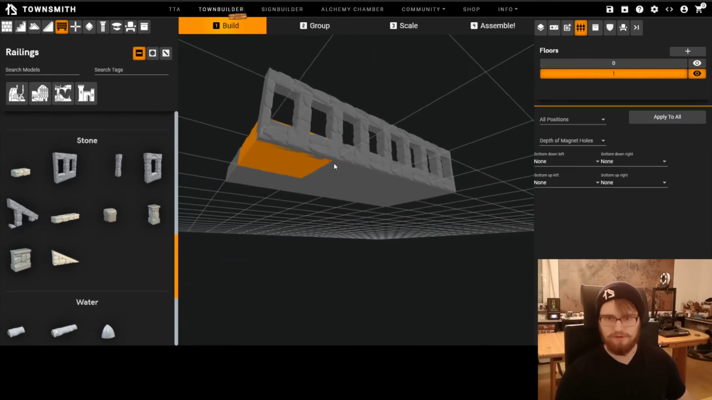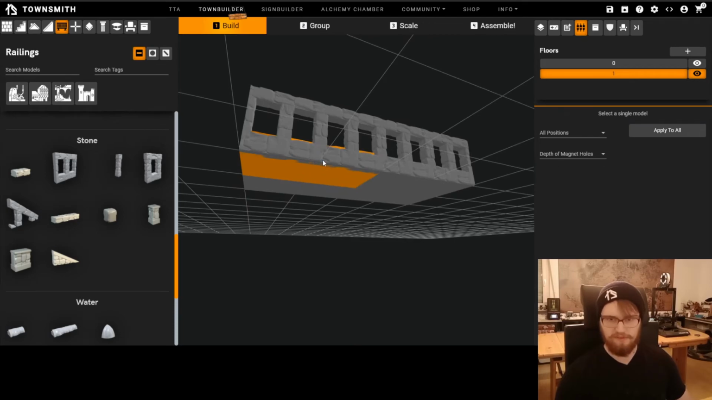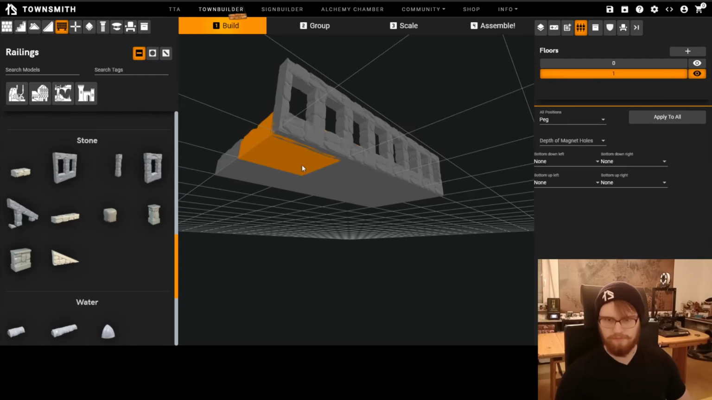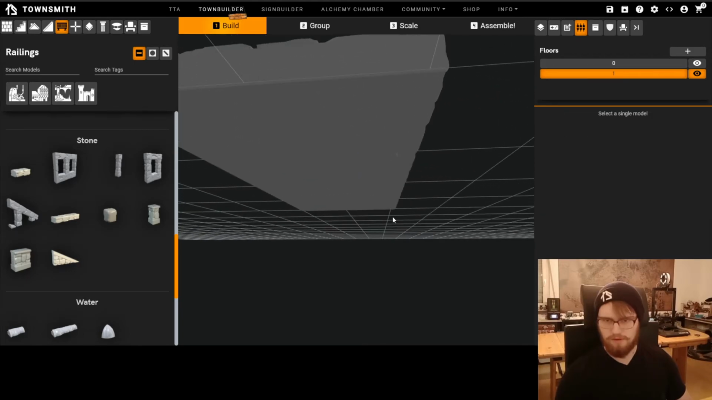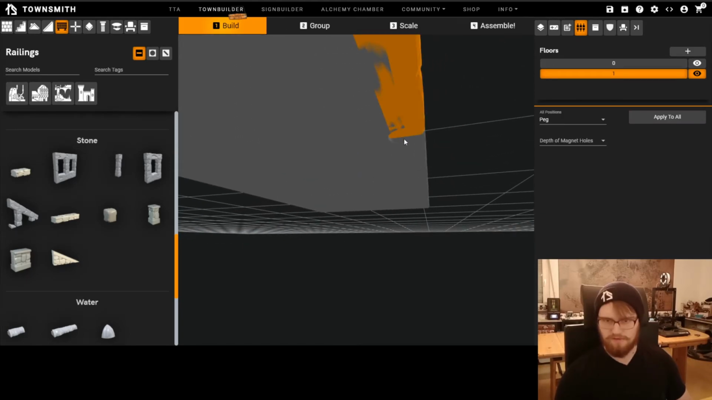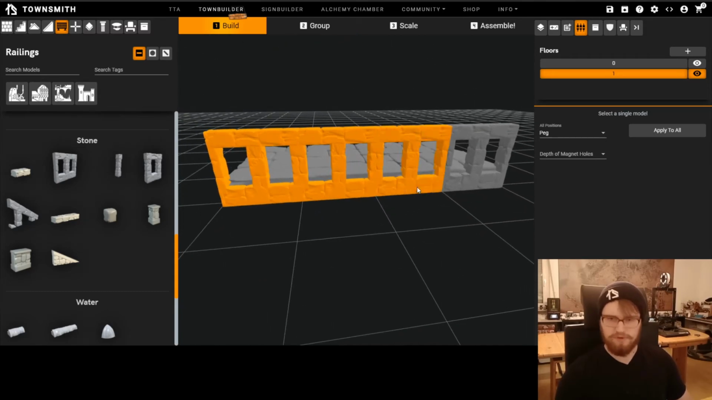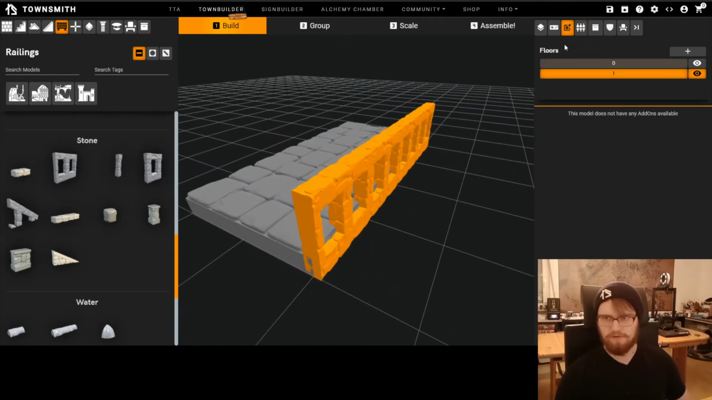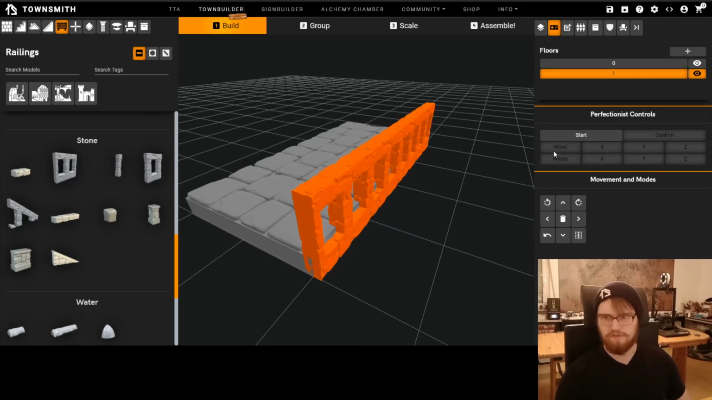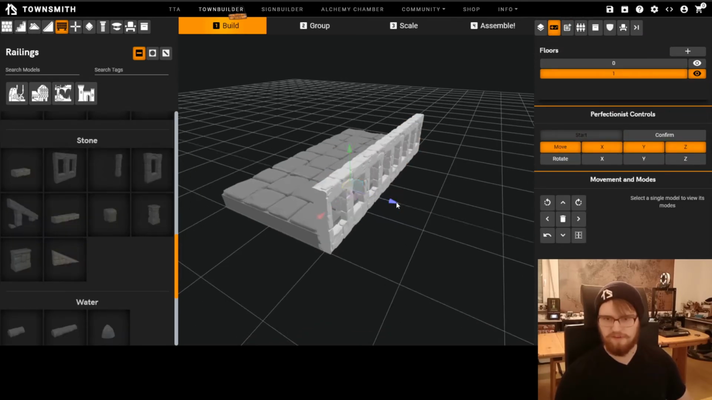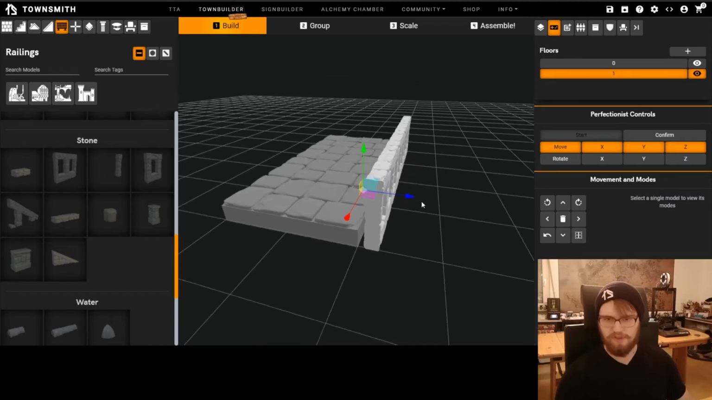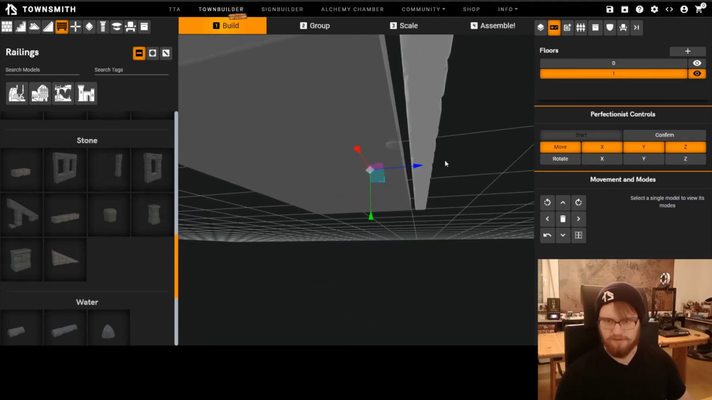I'll quickly show you. We would love to place a peg on this square here, and if we do so, there it is, peg and peg. You can see the railing is completely blocking the whole thing. Of course, what you can do is move it out using the perfectionist controls. So group it, then start the perfectionist controls and move it out far enough for the peg to actually fit.